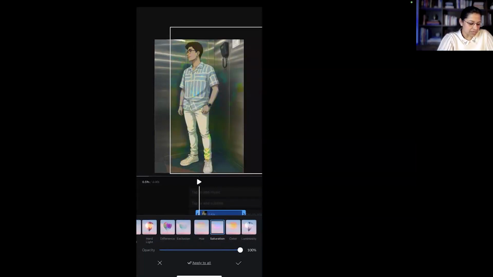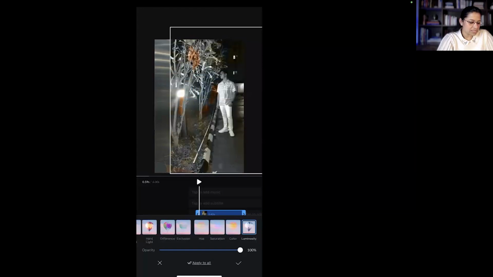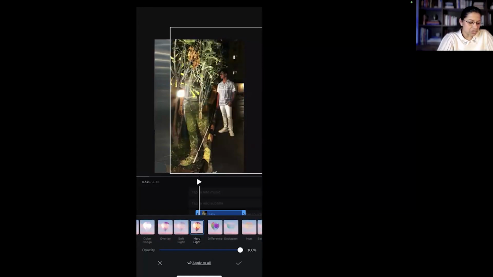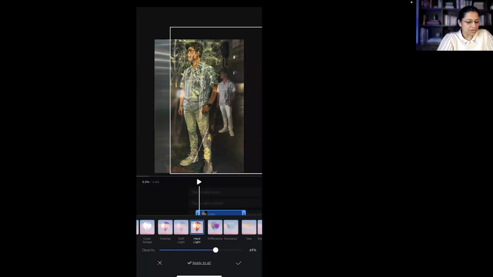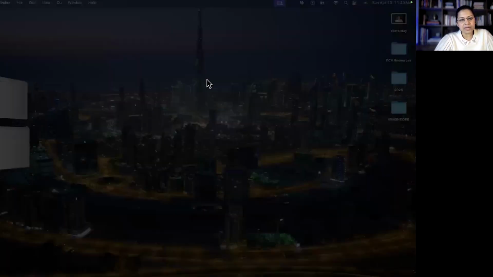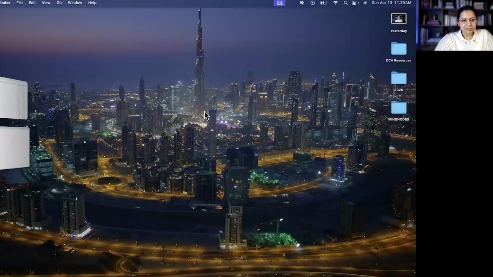Okay, this is saturation and this is color. This is the luminosity. And for all this masking that you are doing, maybe with hard light, you can also control the opacity. If you go for zero opacity, the second picture will not be visible. As you increase the opacity, the second picture will become brighter and the first picture will fade away. Guys, are you getting some idea about how to take care of the masking?